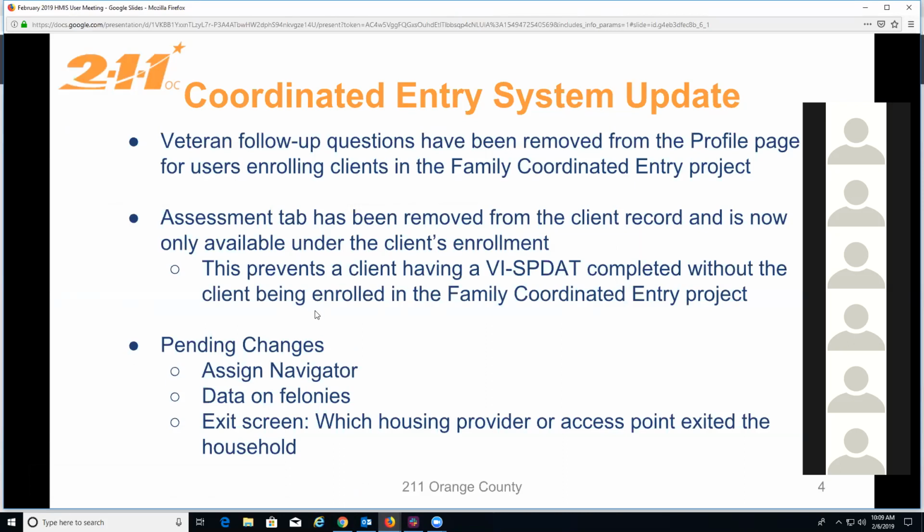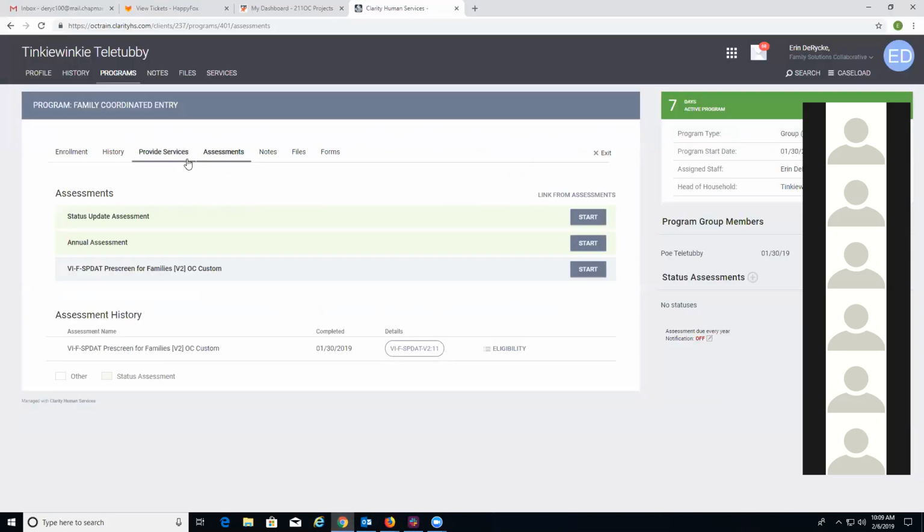So we also have a few upcoming changes that haven't been implemented yet because we're still waiting for a little more information. The first is that the Family Solutions Collaborative has asked that we can assign a navigator on the referrals page. So what that will look like.